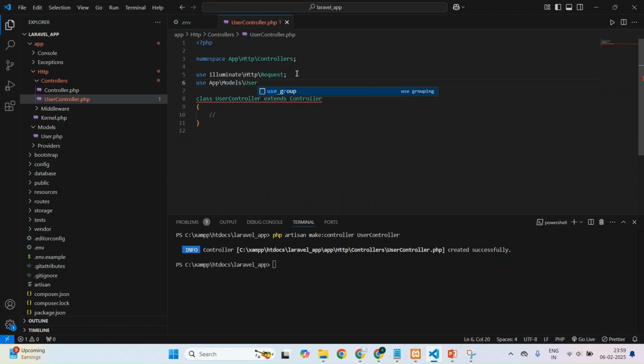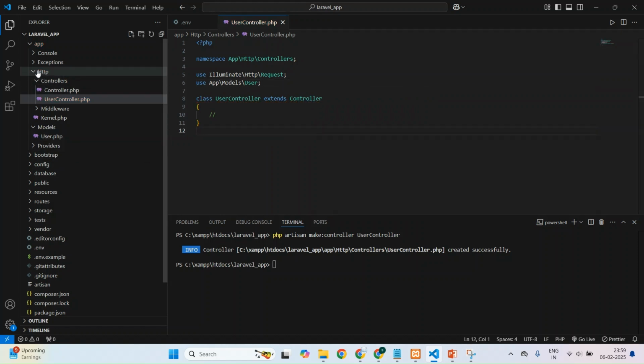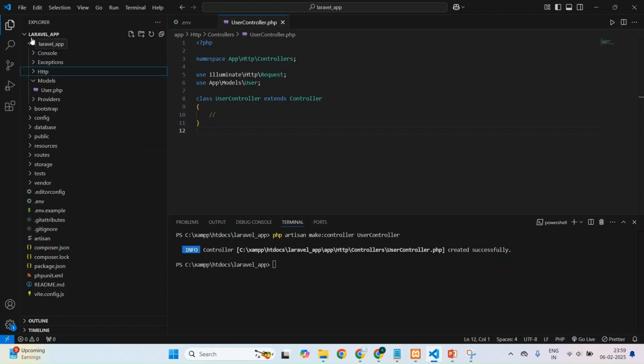I'll show you, guys. You can see where my user model is: it is in app, then model, and in model there is User.php. So that is what we have included here. And Request we have already taken here, because we need it.